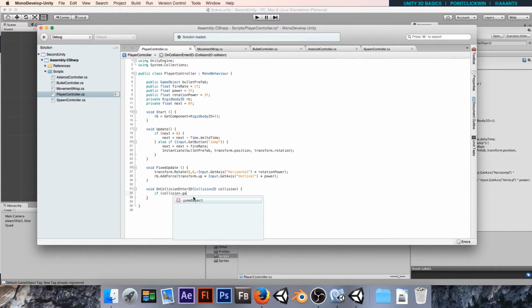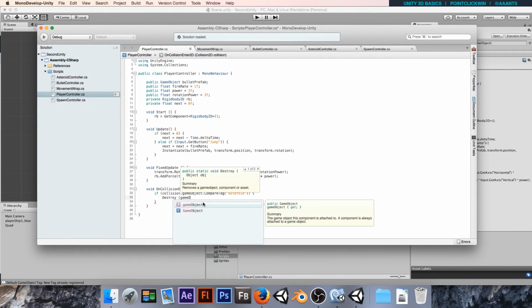If collision dot game object dot compare tag. So if we compare the tag to asteroid and it's true, that means we want to destroy the player. So just going to finish that if with the brackets. So if the collision's game object tag was asteroid, so if we collided with an asteroid, we want to destroy the spaceship, and we just use the word destroy. Fairly straightforward there, just destroy, and then in brackets is the object we want to destroy. And we want to destroy the full game object that this script is attached to. So we use the reference game object lowercase g to destroy the entire object. All the components attached to it will go.